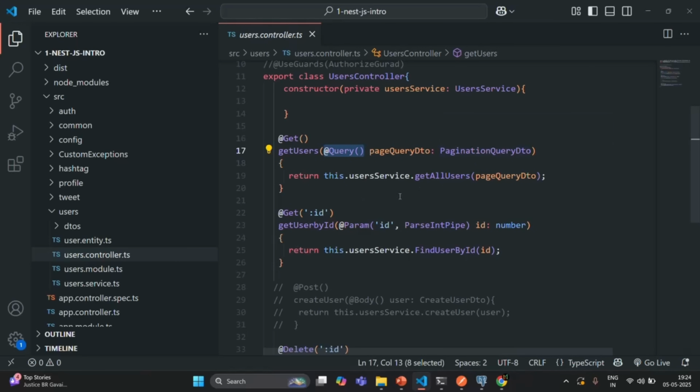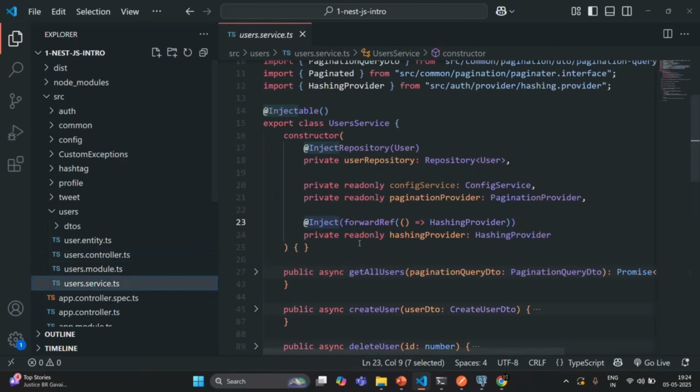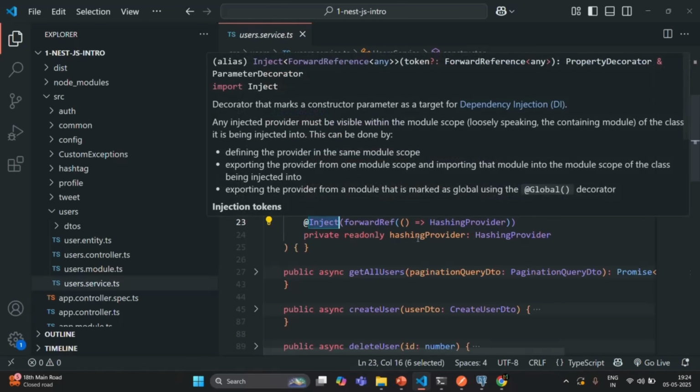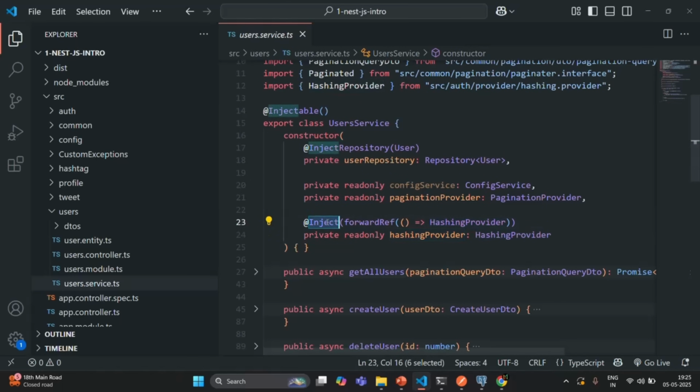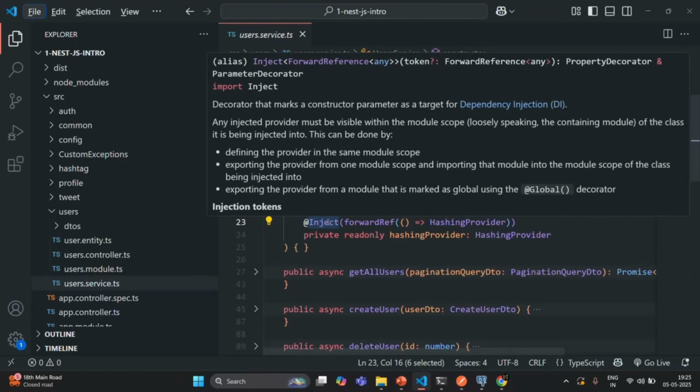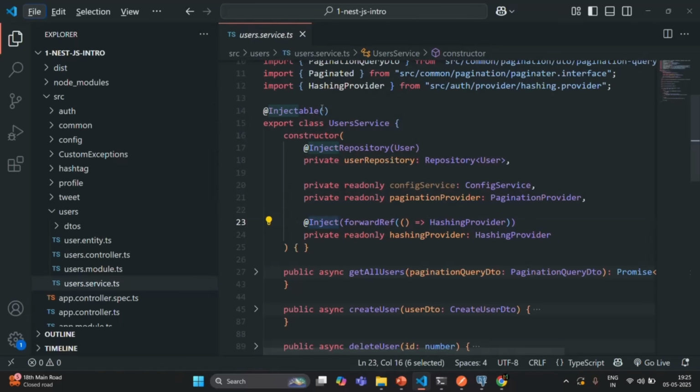Then if we take an example of a property decorator, for that let's go to user service.ts, and in here this user repository is a property, and on that property we are using this @InjectRepository. So this is a decorator which is applied on a property, so it is a property decorator. In the same way, this @Inject is also applied on a property, so it is also a property decorator. And these are some built-in decorators available in Nest.js.